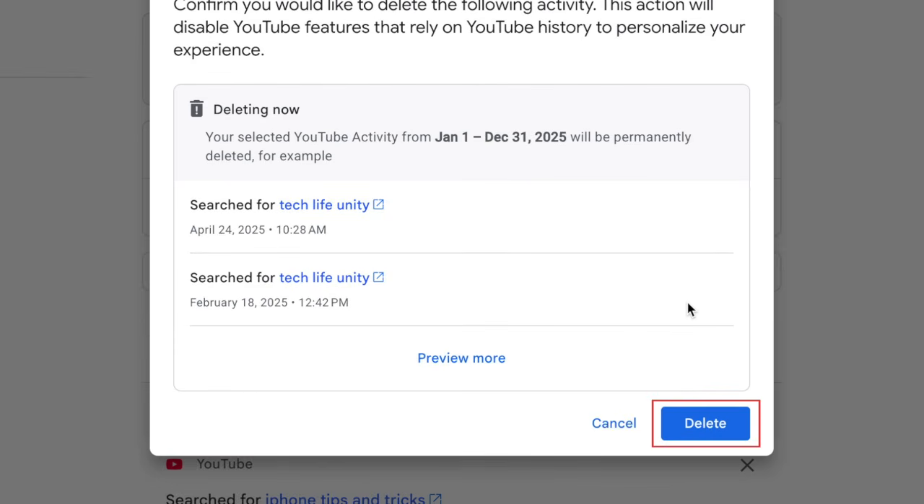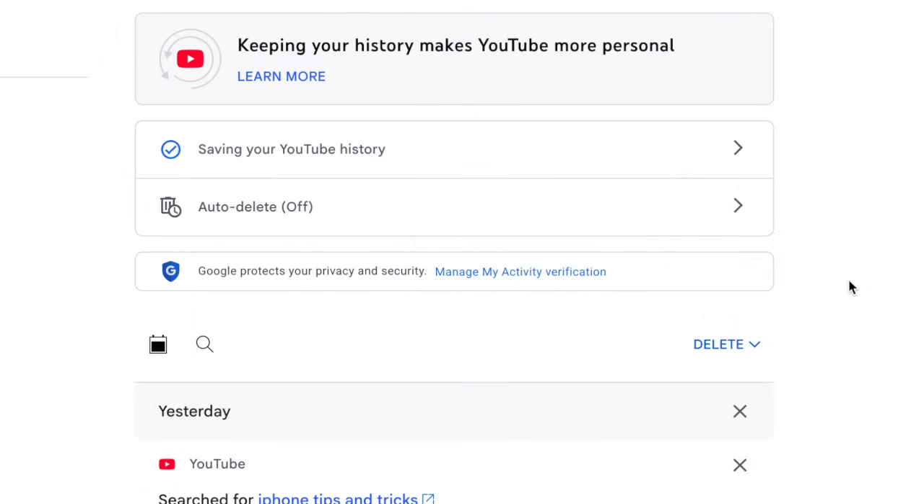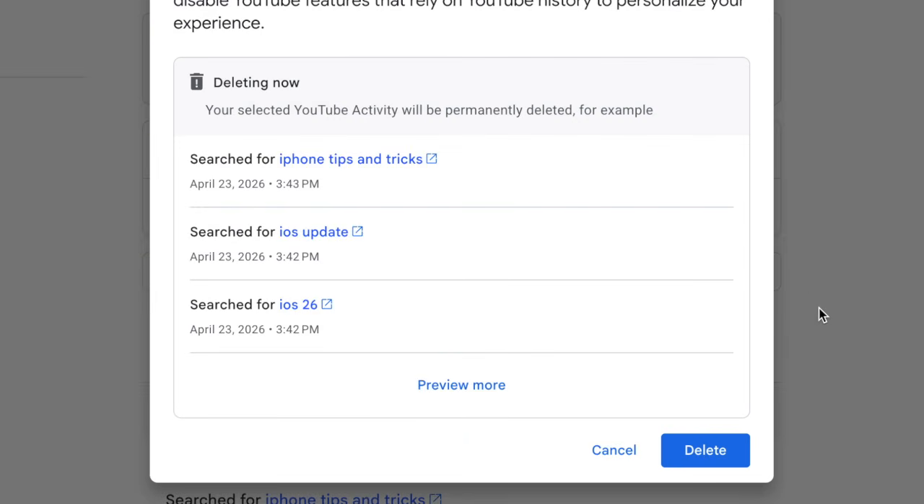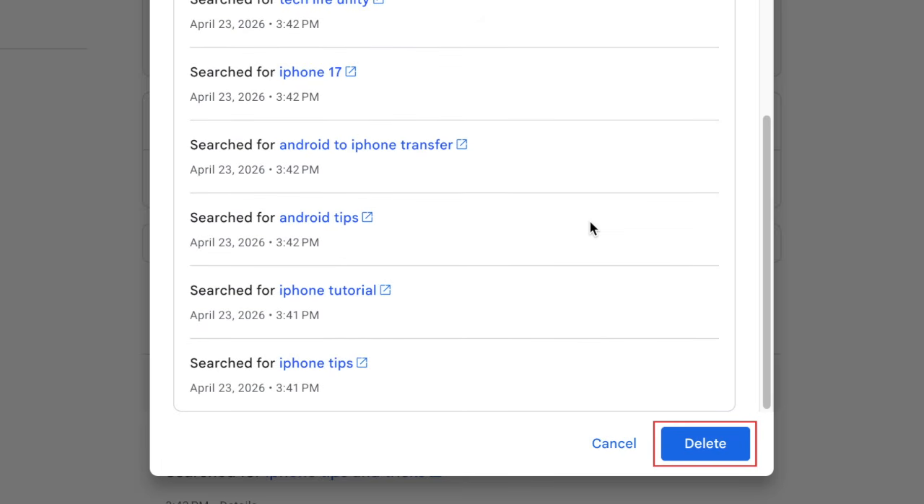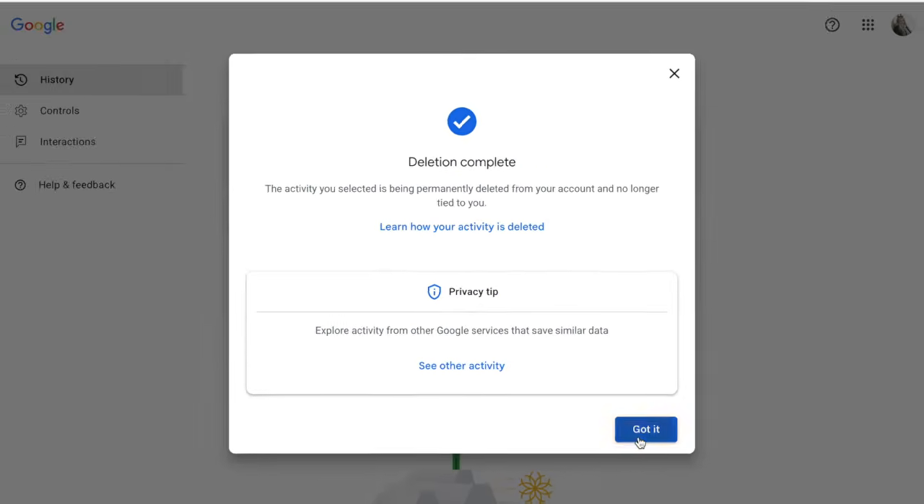To confirm that you want to delete the data from that range, click Delete at the bottom of the pop-up window. If you select All Time, you'll be able to preview the data being deleted if you like. To confirm that you want to delete your all-time YouTube history, click Delete at the bottom of the pop-up window. That's all it takes to clear your search history on YouTube.